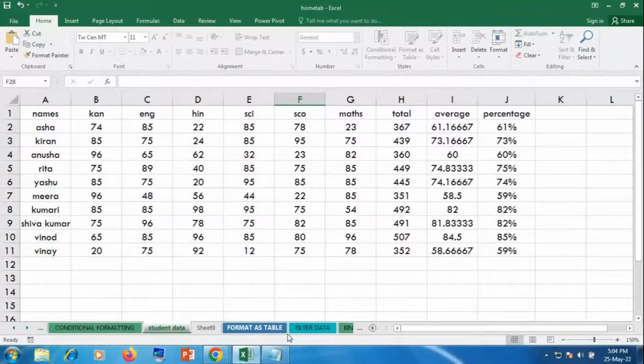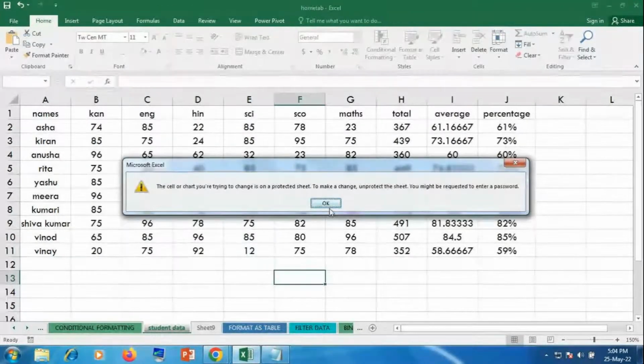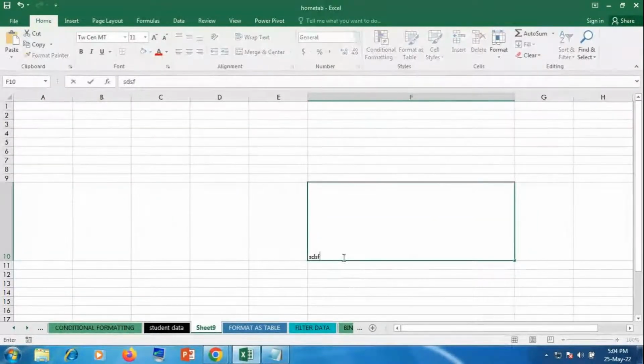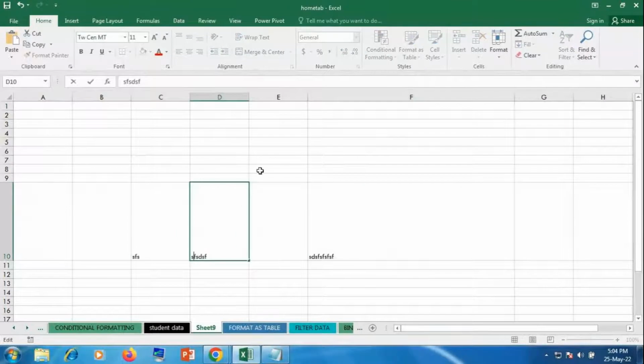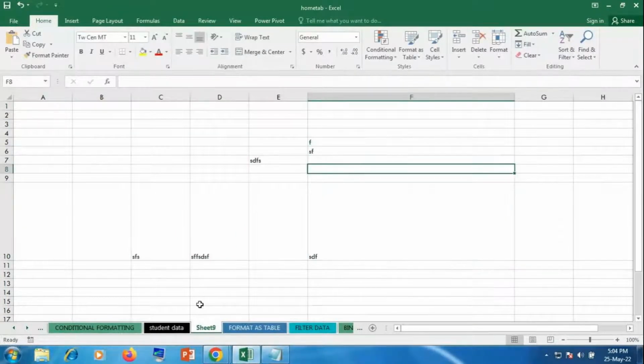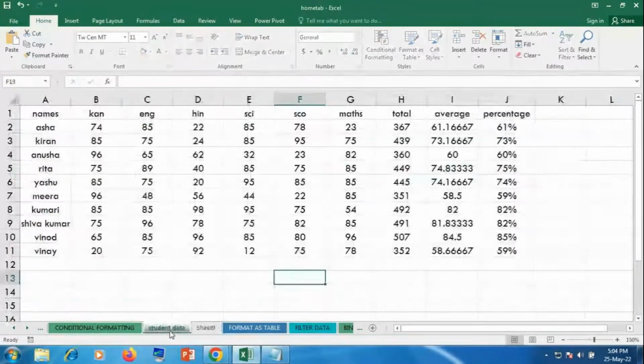The sheet is not allowing to make any changes. It is unprotected, no, ma'am. Try the thing in sheet 9. Yeah, see, we can type wherever we want. We can change whatever we want in the other sheet, but we can't edit anything in the student data sheet.